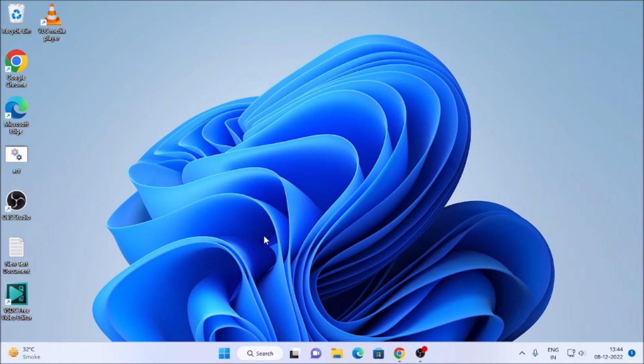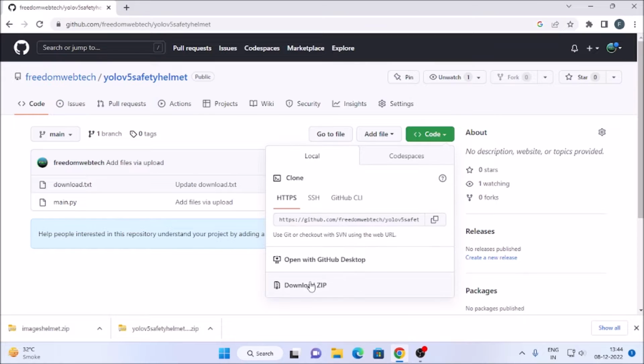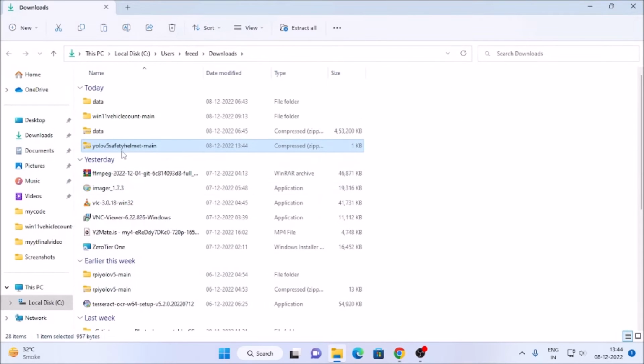For today's session I have created a repository, and the repository name is YOLOv5 safety helmet. I will mention the link, copy and paste it inside the browser. Then go to the code, click on download zip, and it will download our folder in zip format. Now simply click on show in folder. This is our folder.